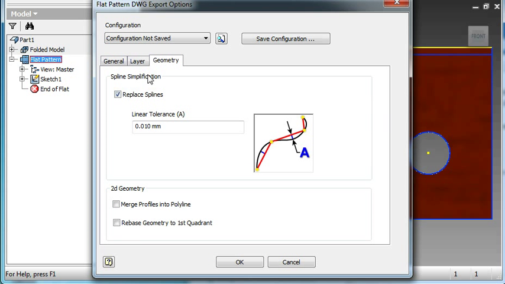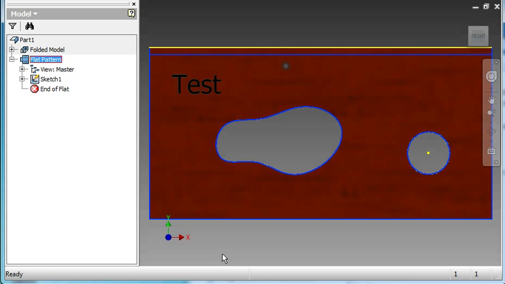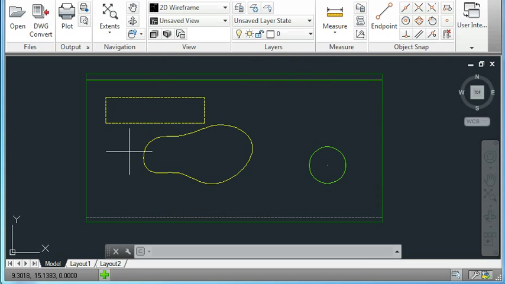So now in the Geometry tab you can replace splines with geometry. In 2D Geometry, merge profiles into polylines. Now that's brilliant. It means that your external loops, your outer loops are closed loops, your inner loops are closed loops, you don't get any overlapping lines. And rebrace geometry to first quadrant will put your cut file down near the XY origin in AutoCAD, which is beneficial in some CAM systems.